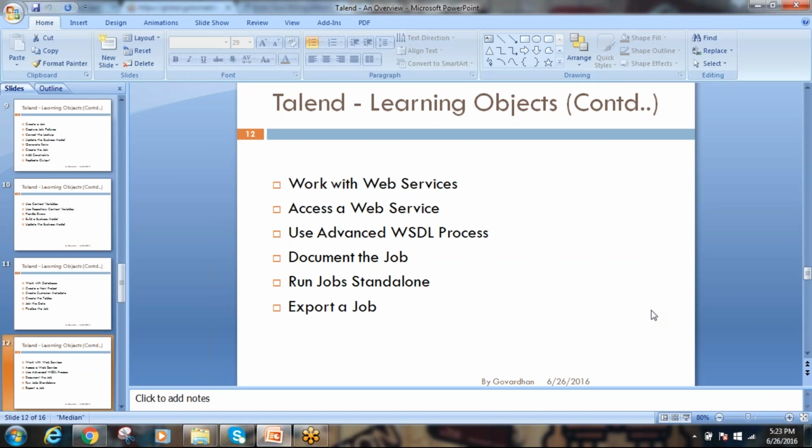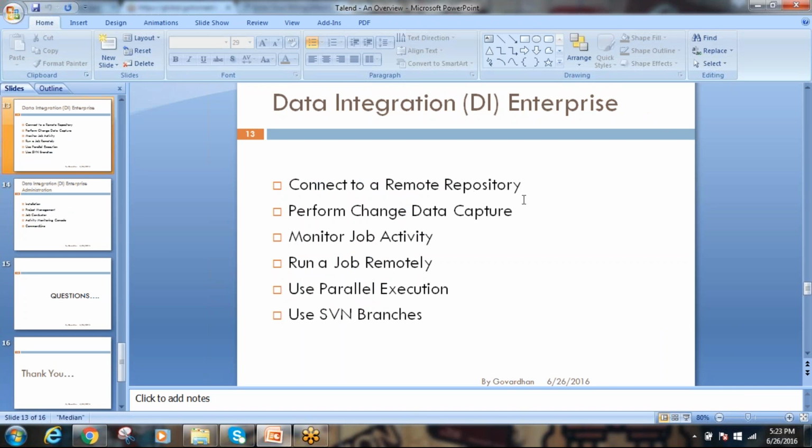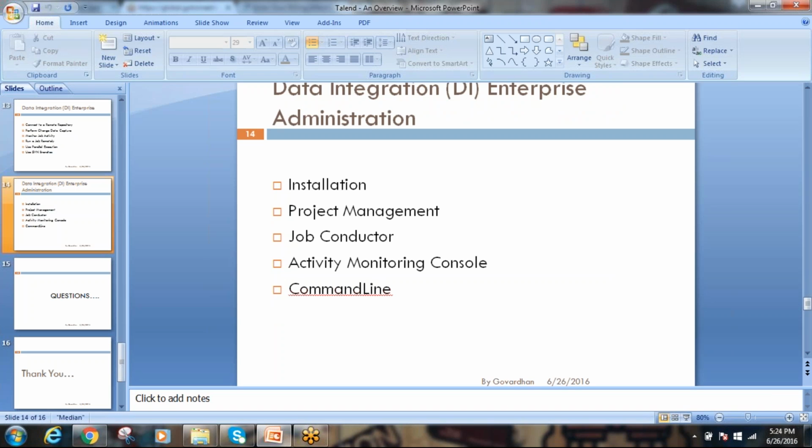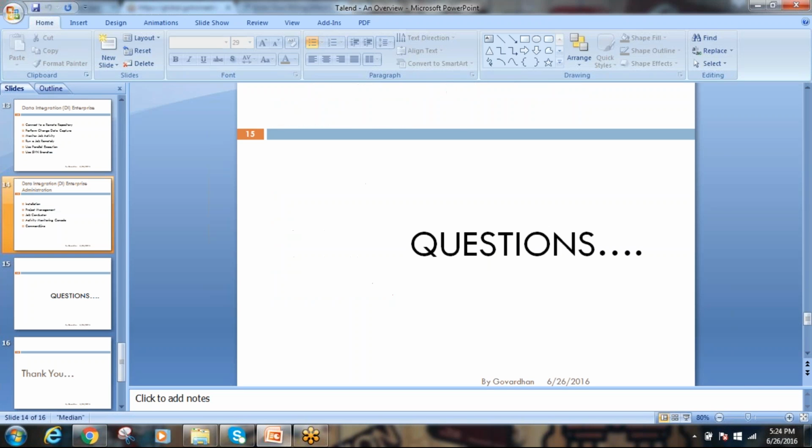This is an advanced topic of Talend, where we will be dealing with some kind of .NET coding or Java coding. And this is the enterprise version. This enterprise version will have how to connect to a repository, how to use the existing SVN branches, parallel executions, how you monitor the job activities and all. And this is the administration. Administration will talk about installations and project management, how you schedule the jobs in job conductor, what is the activity monitoring console, what is the command line, etc.